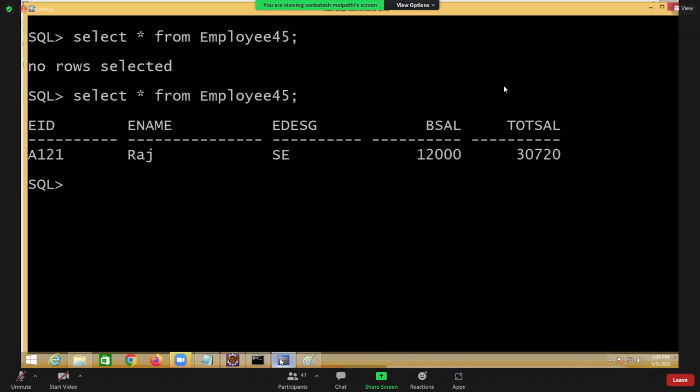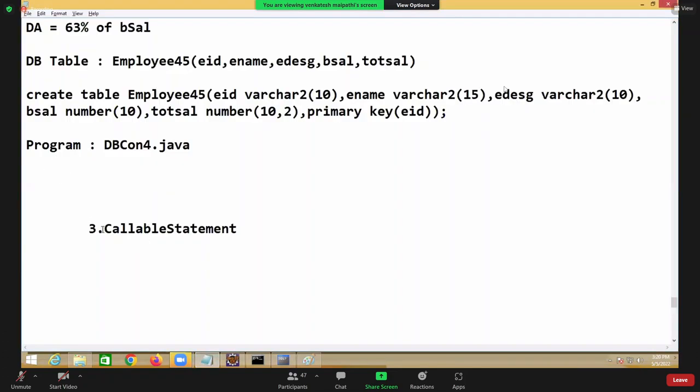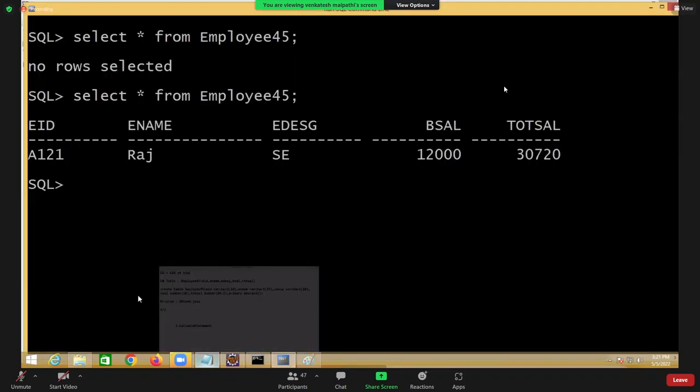Yesterday's statement drawback is that it is compiled and executed at a time. If I insert 10 records, it is 10 compilations, 10 executions with statement. If I insert 10 records with prepared statement, one compilation, 10 executions, so high performance will come automatically. So this is your prepared statement. Let me write small notes based on that diagram once.